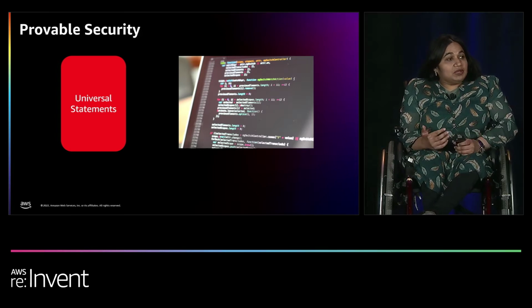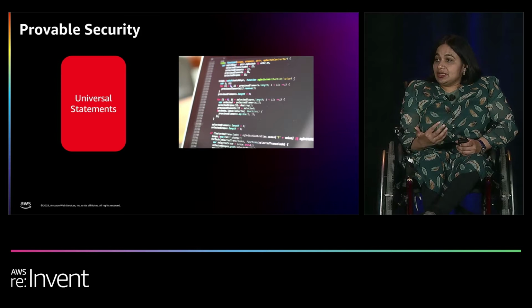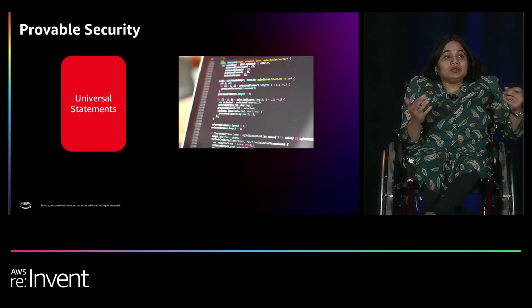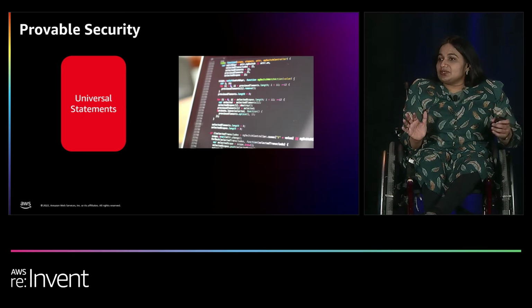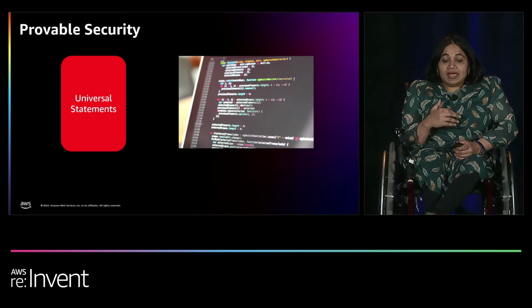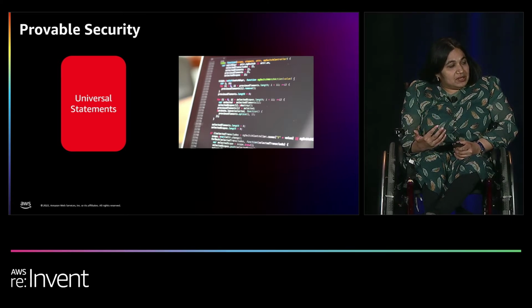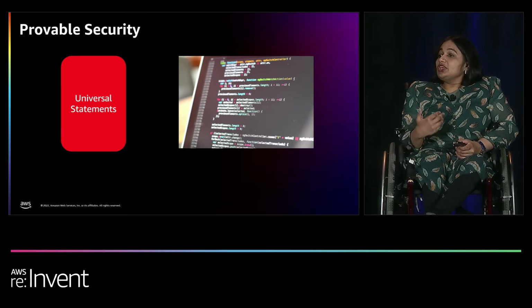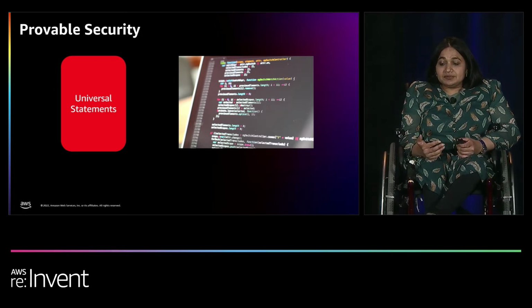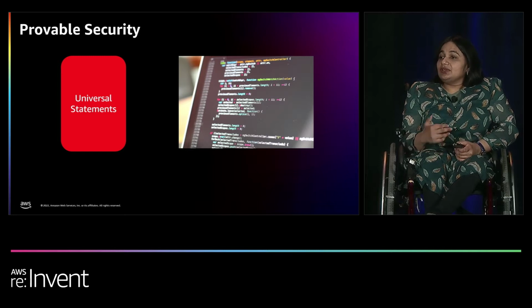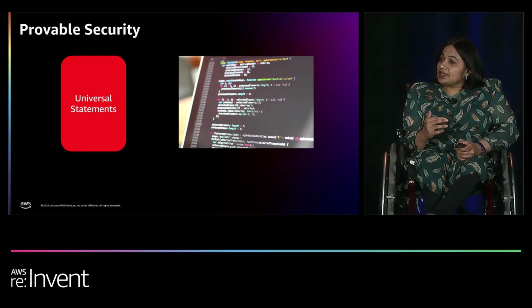And why? Because we want to know for certain critical things when it comes to the security of our data. We want to know all the possibilities, the universe of possibilities, that our data is protected. And that is where provable security comes in. It allows us to make universal statements about the security of our data. So what is a universal statement? A universal statement has words such as all, every, each, always.